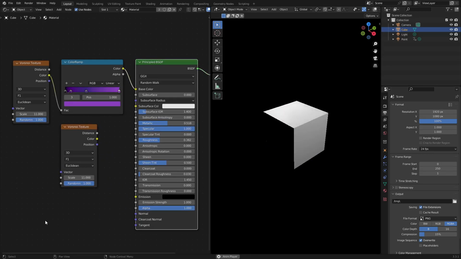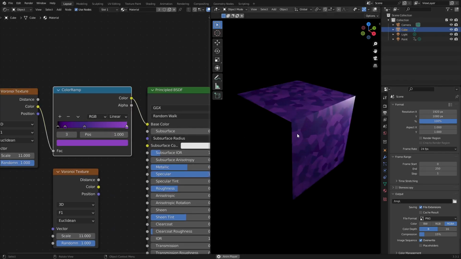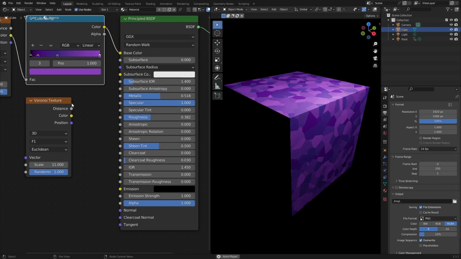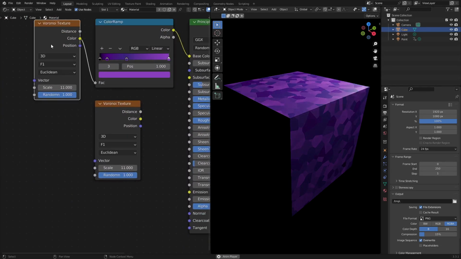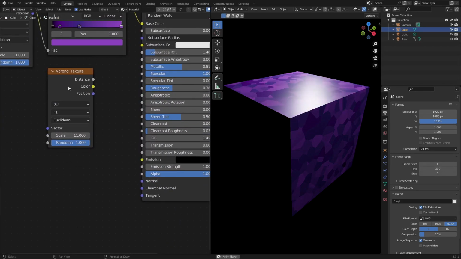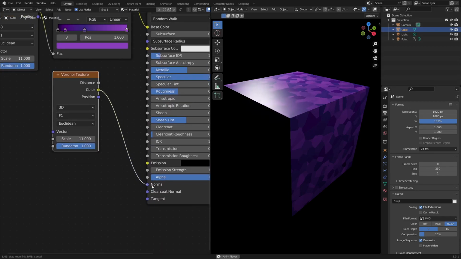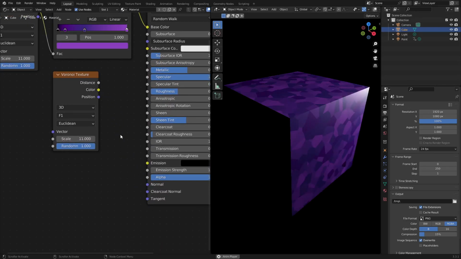Now the second thing that we've done is this is what it looks like without the Voronoi hooked up to the normal, but I just hit Shift D, duplicated that, put it down here, and then plugged the color into the noise. And that's what we get. Literally, that's what we get.